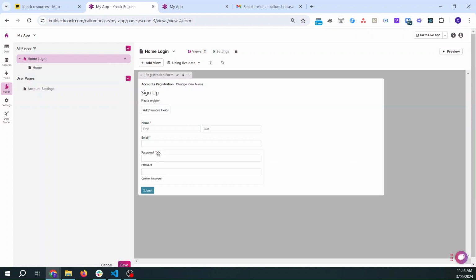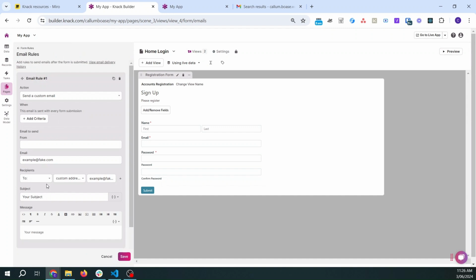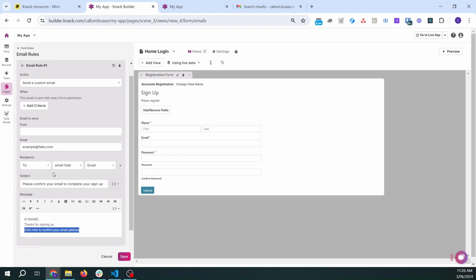Now I'm going to go to the sign up form again and add an email rule. I'm going to go to the user's email address and I'll say, please confirm your email to complete your sign up. And then I'll put this message here. Thanks for signing up. Click here to confirm your email address. Now this click here doesn't work yet, but it will soon.